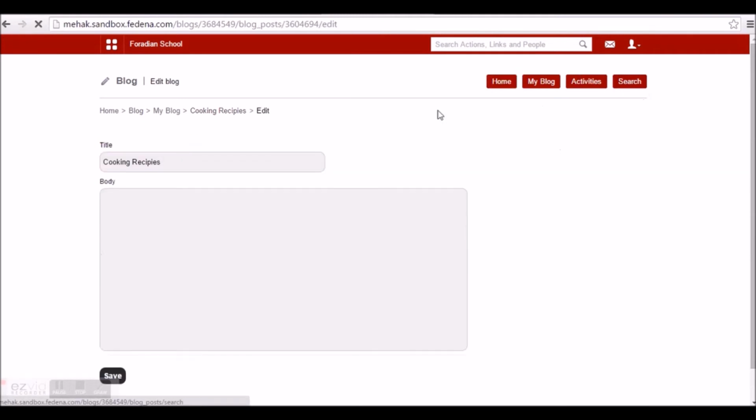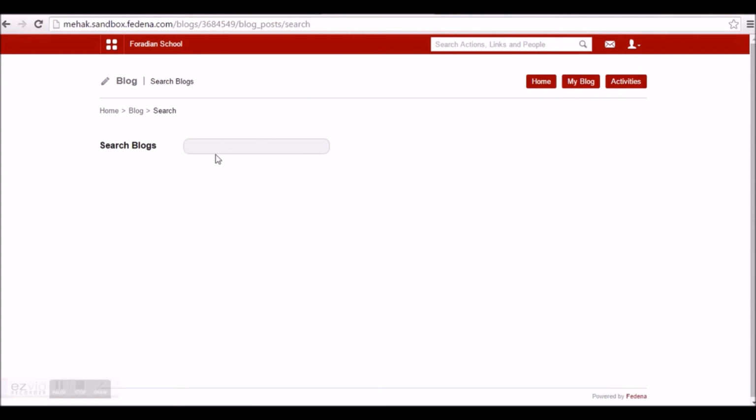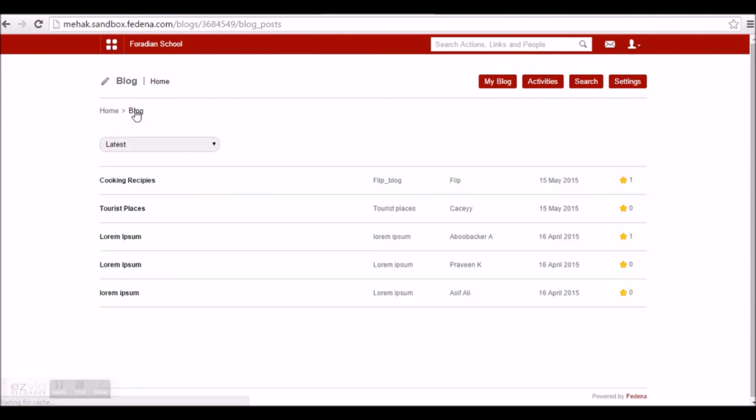I can edit this post at any point. I can search for the posts for all the blogs that are there for any user. So blog option is available for all the users. So as you can see, when I'm creating a blog post, it is not asking me for the target users.